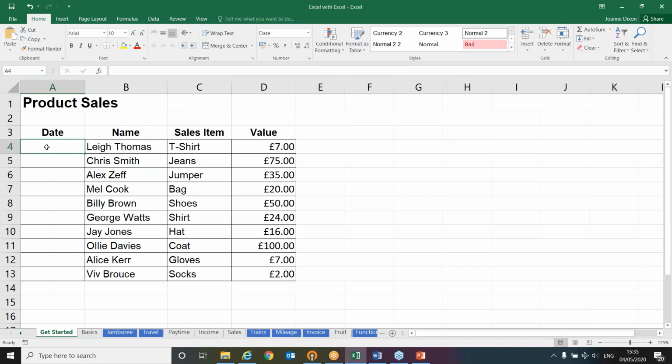So just a little sales table that I've got here. There's some bits missing and I want to fill them in. First of all, I've got different salespeople, like Lee has been selling different products for different values, and I want to enter today's date in cell A4. So with A4 selected, I could type the date in, but dates are quite cumbersome to type in with all the slashes and the zeros to put in there.